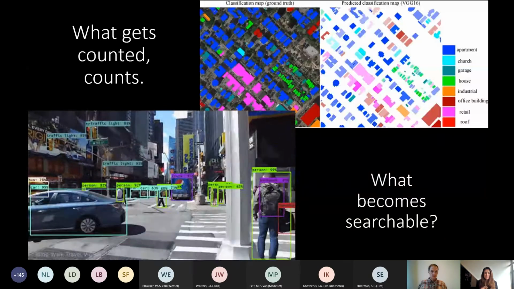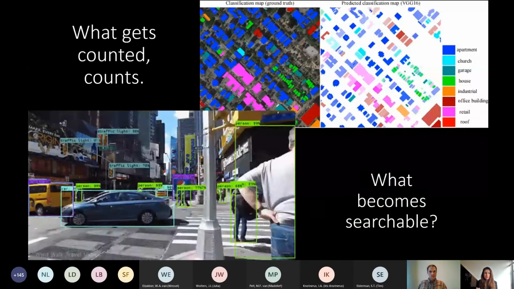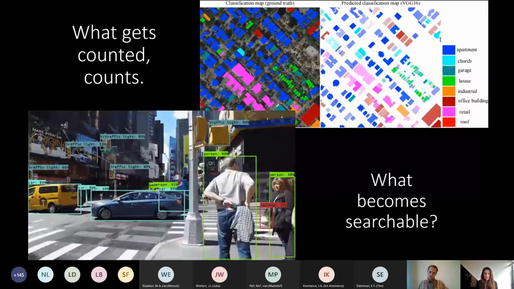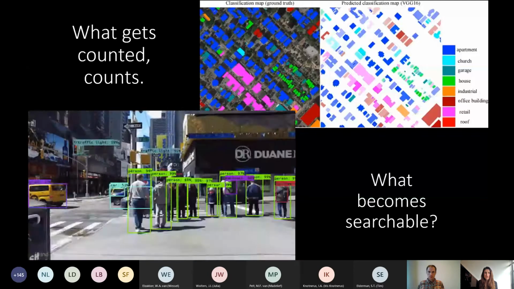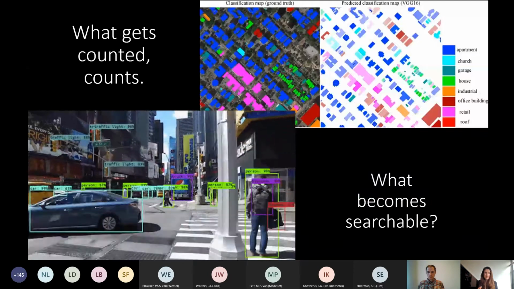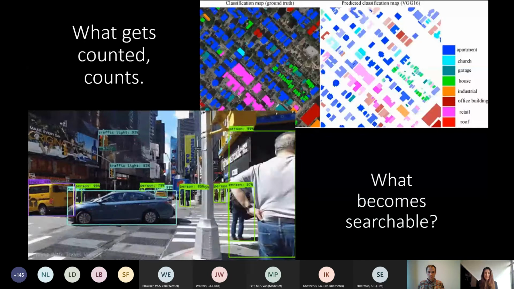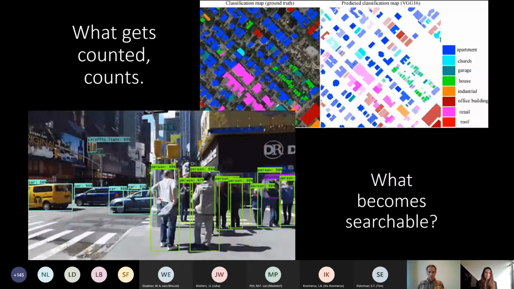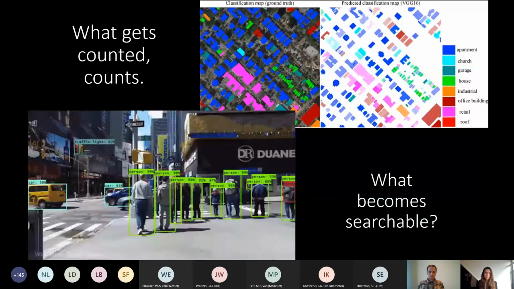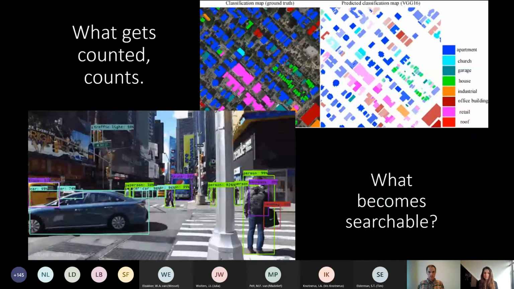And then in the map above, you'll see what might be the output of some sort of automated classification process. So different buildings are labeled as apartment, church, garage, house, industrial. These different classifications then get put on the map. And then you can make different analyses, assumptions, and policy decisions based on what is in the resulting map.